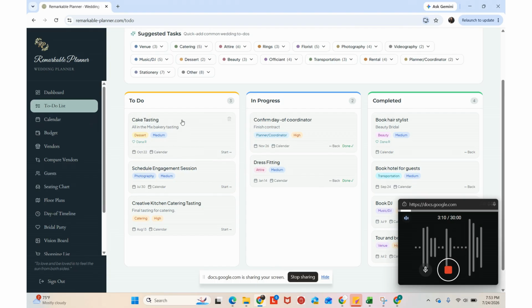If you would like to add an event from your to-do list to your calendar, you simply click this plus to the calendar and you will get a notification that it has been added. Given that this is on October 22nd, when you go over to the calendar, it will then show your cake tasting on October 22nd.